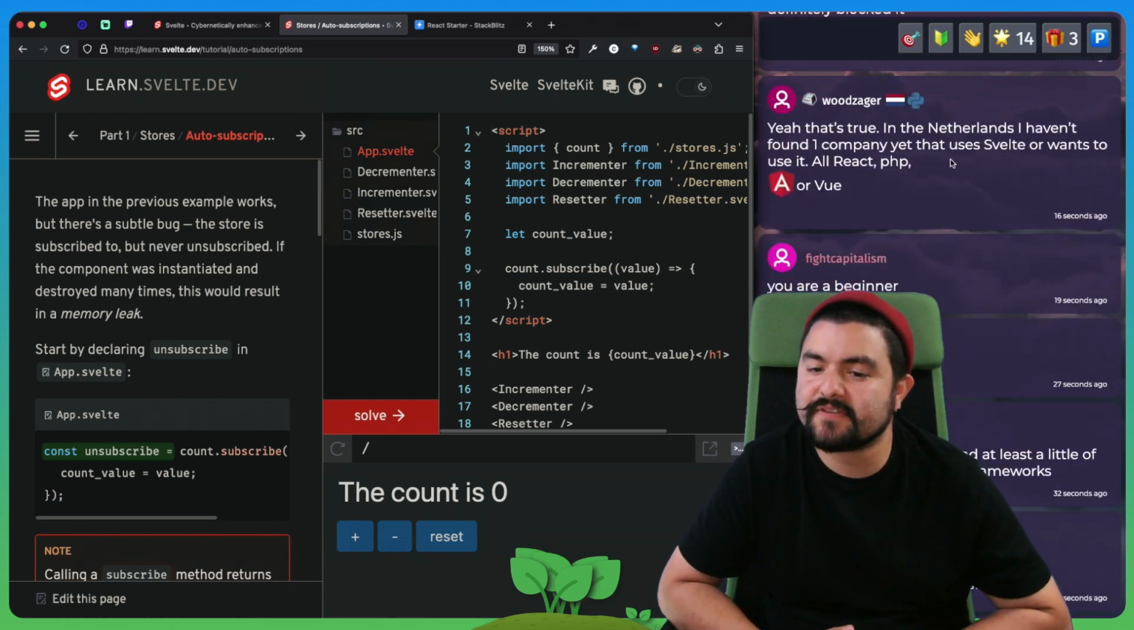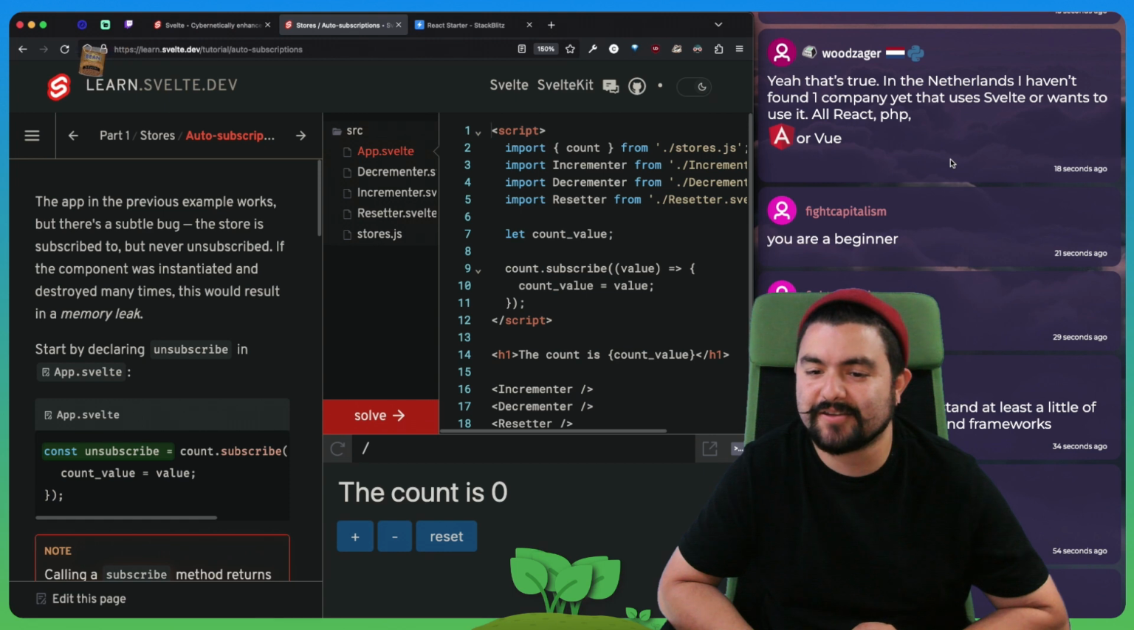That's true. In the Netherlands, I haven't found one company that uses Svelte or wants to use it. All React and PHP, Angular or Vue. Yeah.